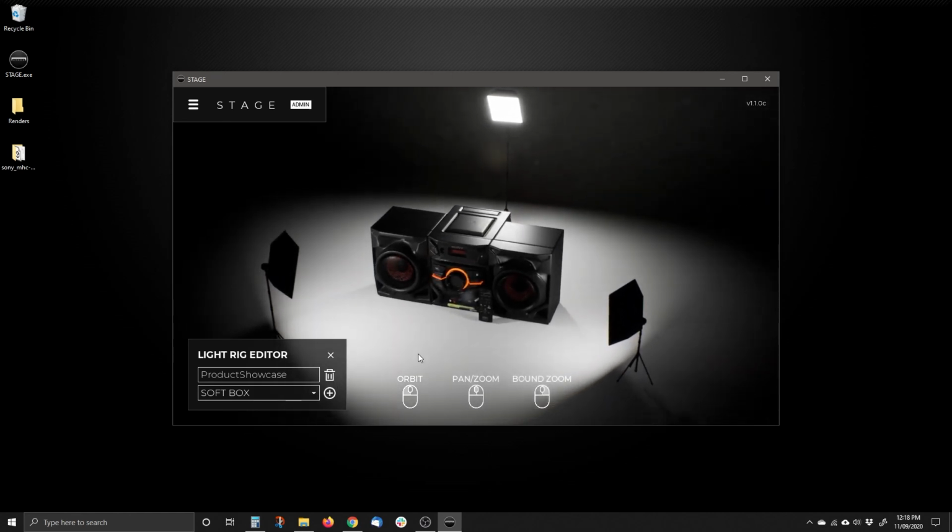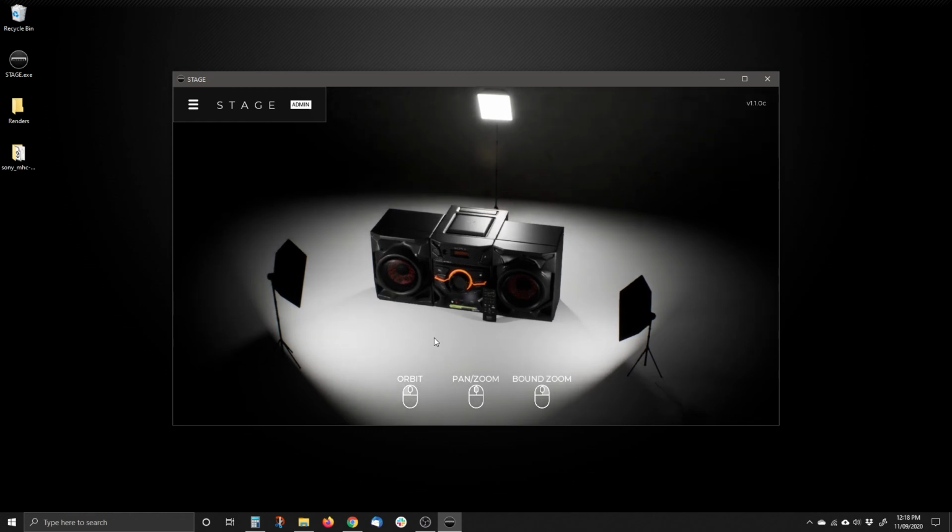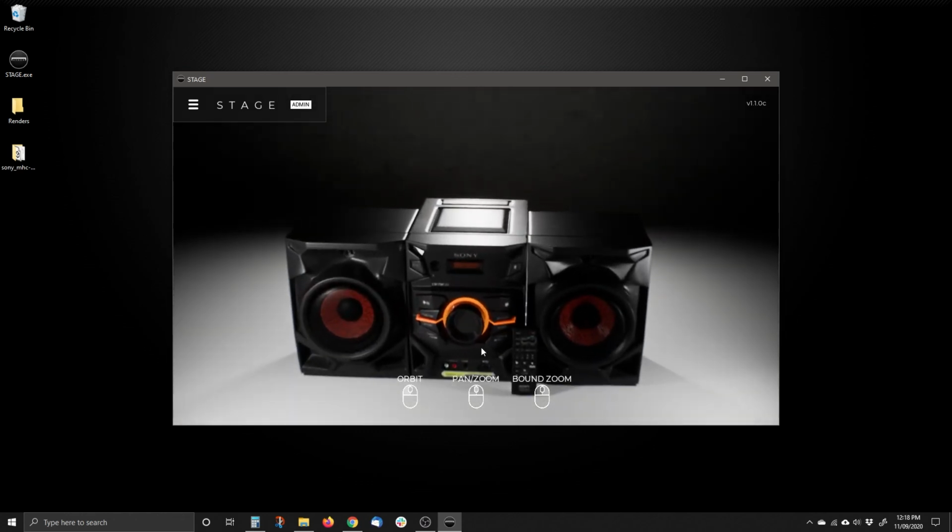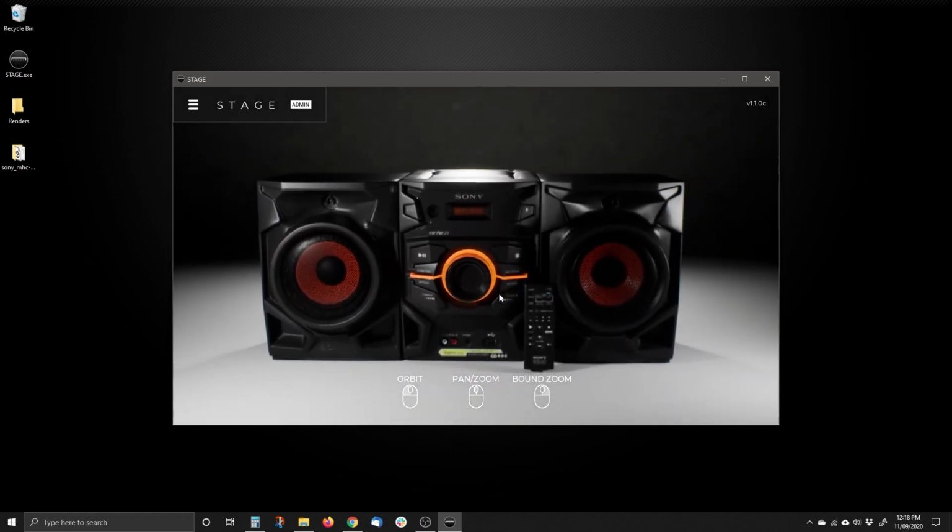So now I've got that all set up again. I'm going to close that, hit L, and I've got my lighting all set up again. So that's how you do it, and that's how quick it is.